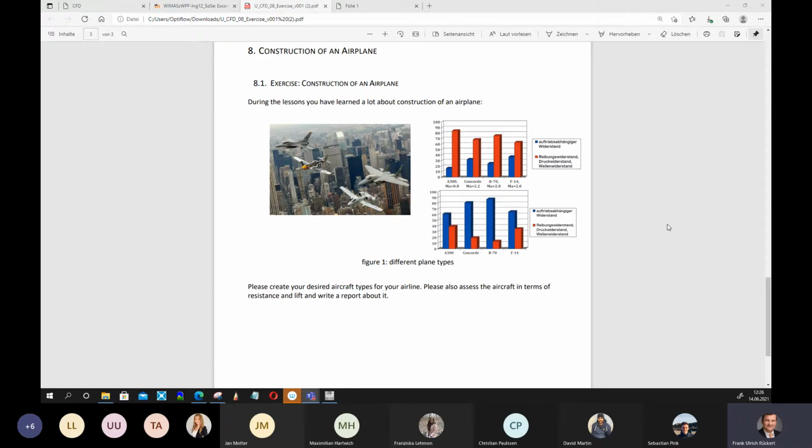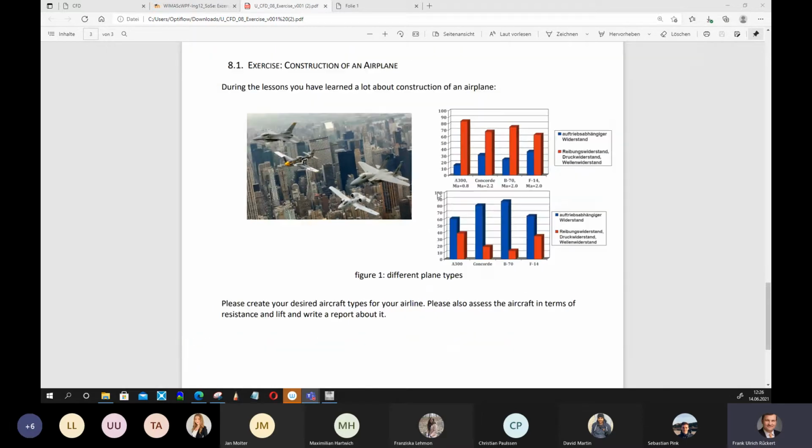During the last lessons, we have learned a lot about the construction of airplanes. We've seen there are many different types of airplanes. Here in this picture, you see at least 4 different types of airplanes. Every airplane had another design, another age, and of course, the flying characteristics and the behavior are rather different.